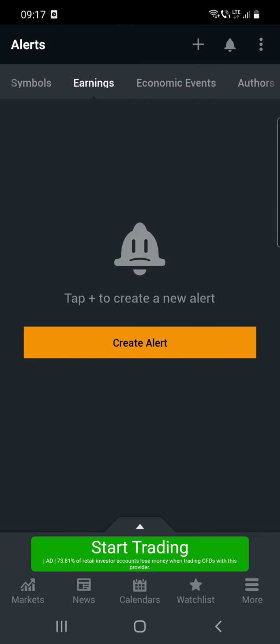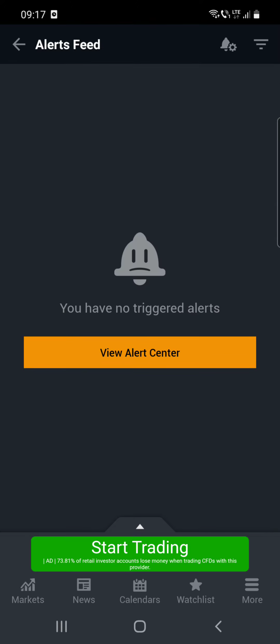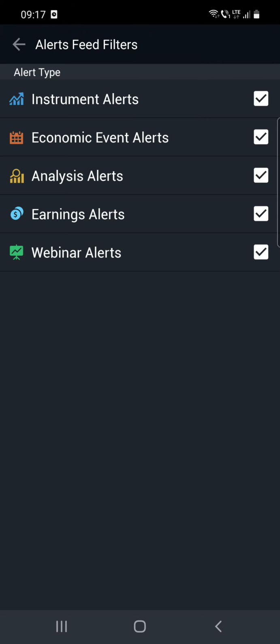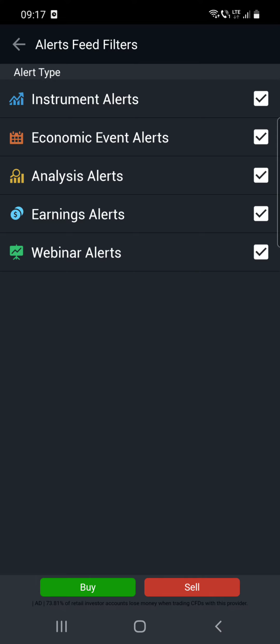And if you click on that bell at the top of the screen, you can see your alerts feed. And if you click on the three lines, you can see the alert types. You can see the instrument alerts, economic event alerts, analysis alerts, earning alerts, or webinar alerts. So you can choose whichever you want.